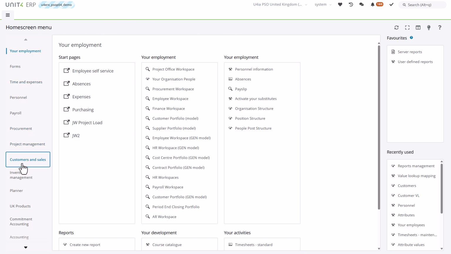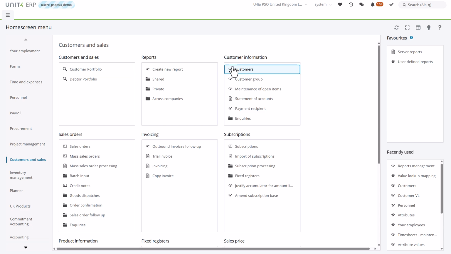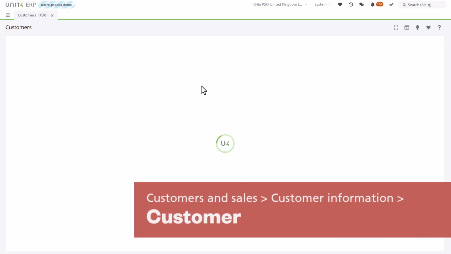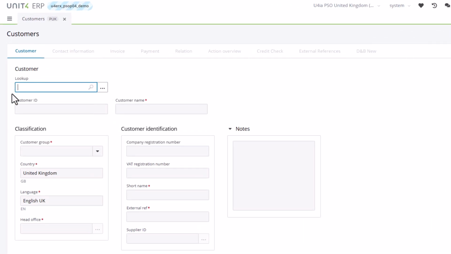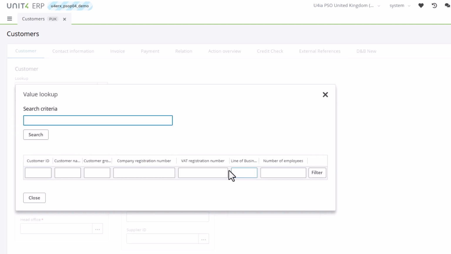We're going to go to customers and sales. If I go to customers, there we go. So within this screen, just like in ERP7, we have a number of value lookups. The lookup at the top, head office, supplier ID, there'll be another couple on invoice and payments. And if I go to the lookup on customer up here, I've got this set of options that I've actually already changed, and I'll show you how I did that.